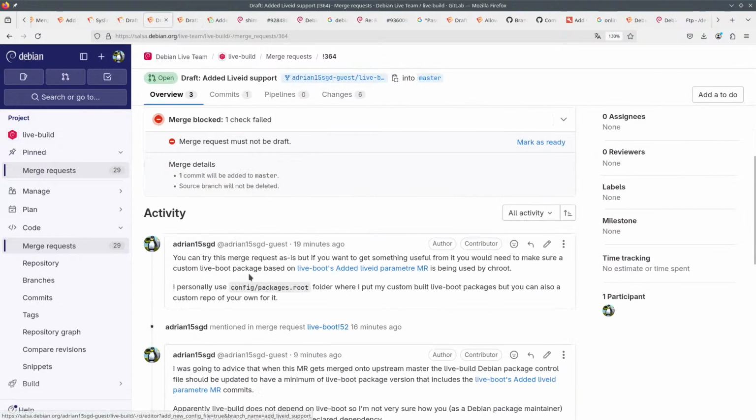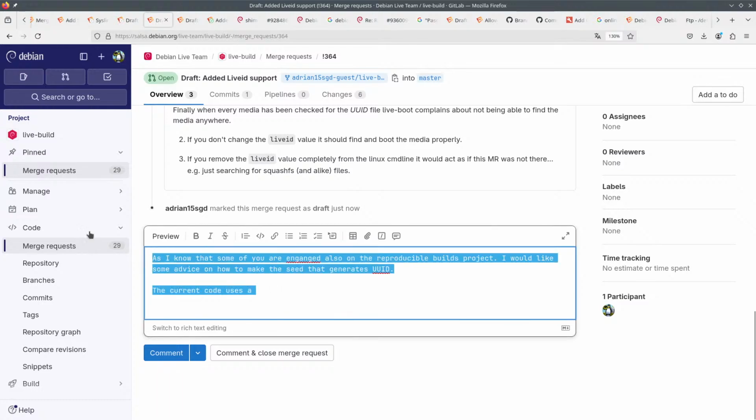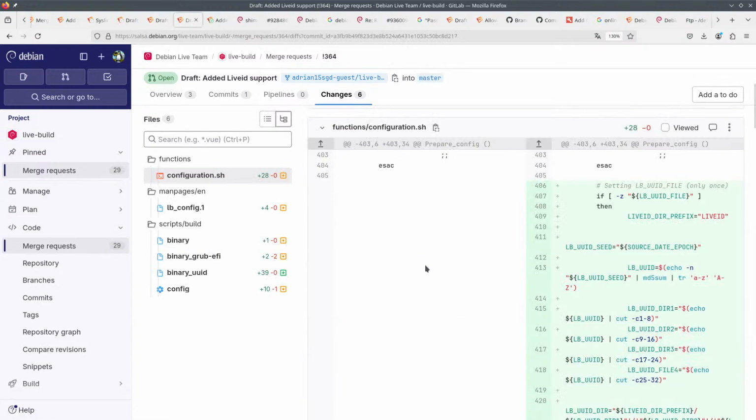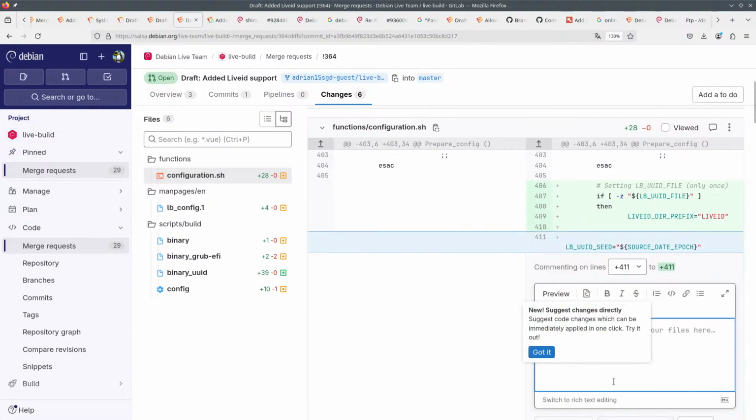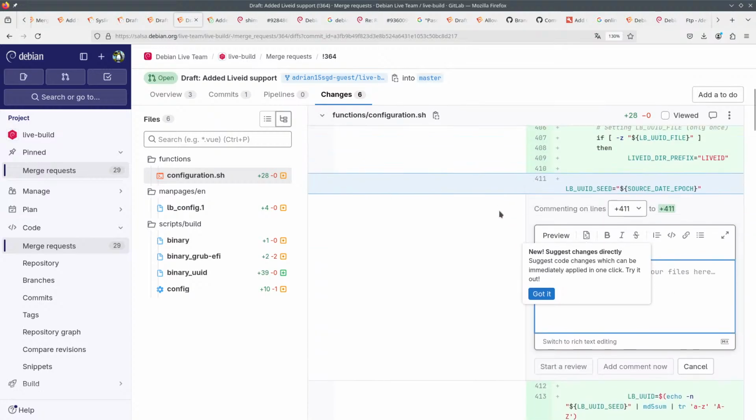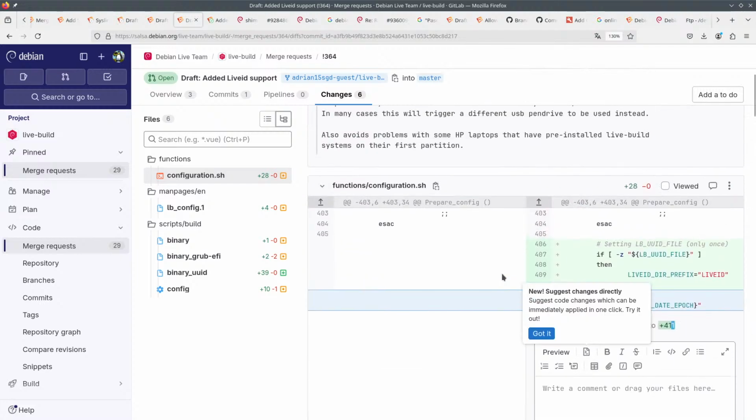Yeah, maybe this should be in the code section, like here. So a comment here. I don't know how this is supposed to be working. Source date epoch. Commenting on lines. Oh, wait a minute. And this one, can't we change this line? No, we cannot.